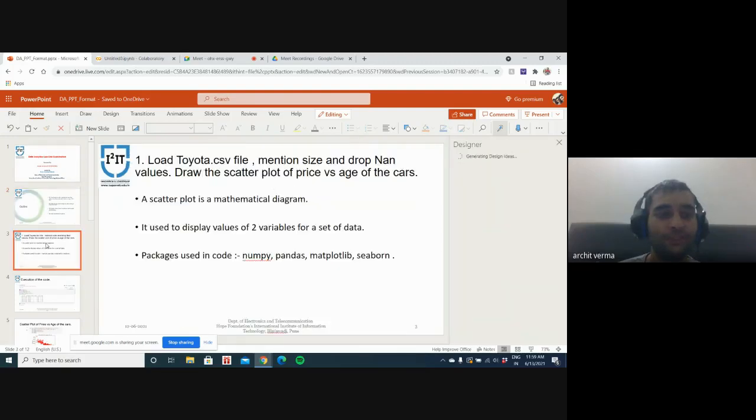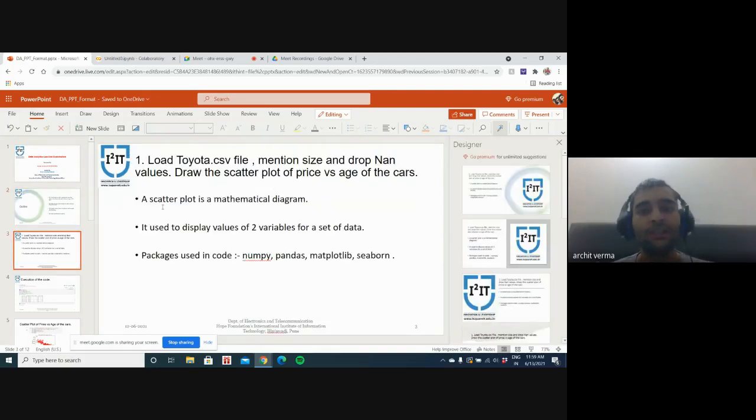So let's start with the first one. In this, I'm about to load a Toyota.csv file, mention the size, drop the NaN values, and then draw a scatter plot.